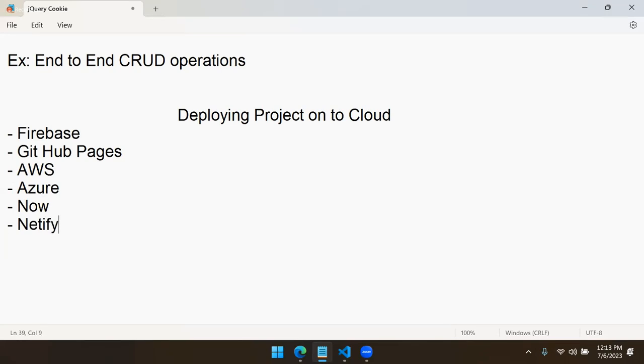All these are different types of cloud environments. Some are paid, so you have to pay money and use them. Some you can use free up to a certain limit. So free is enough for learners, right?